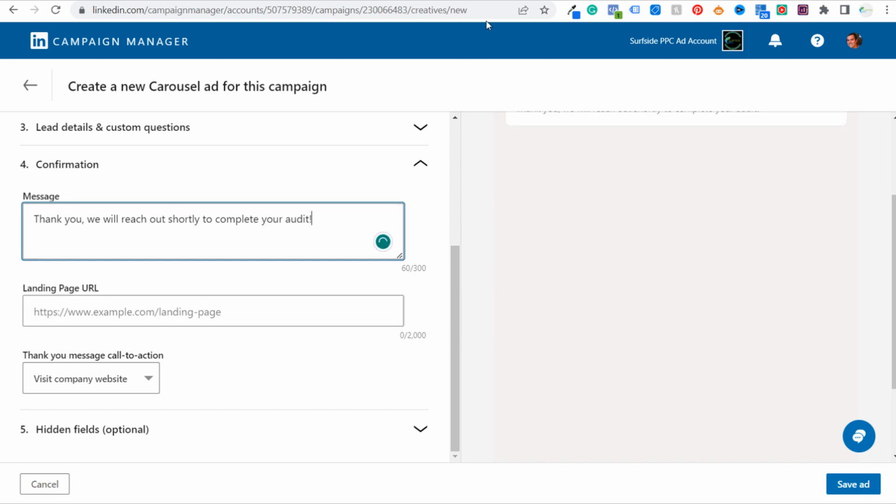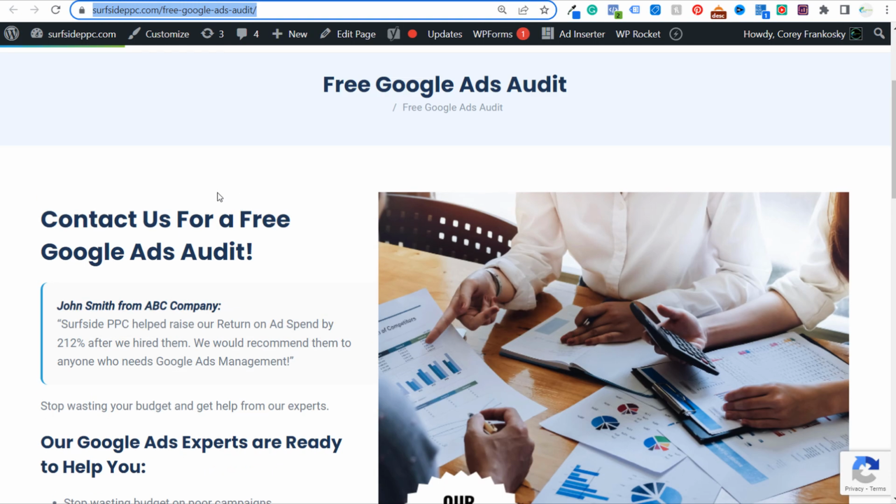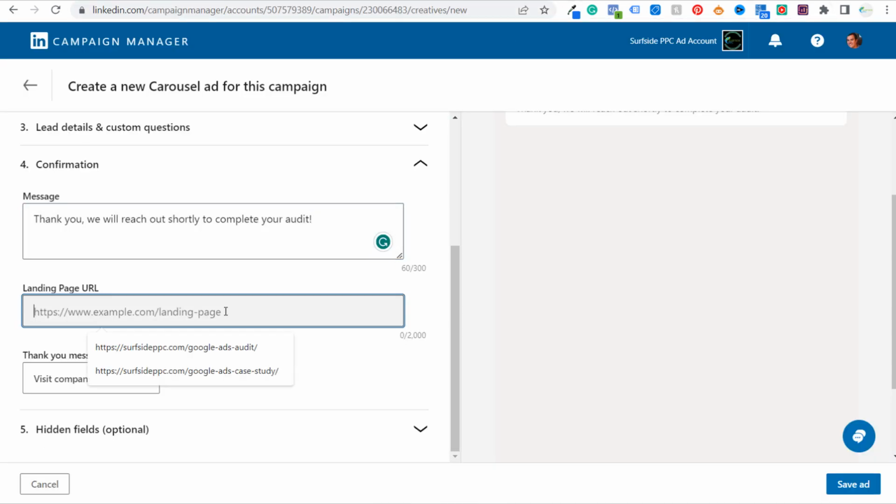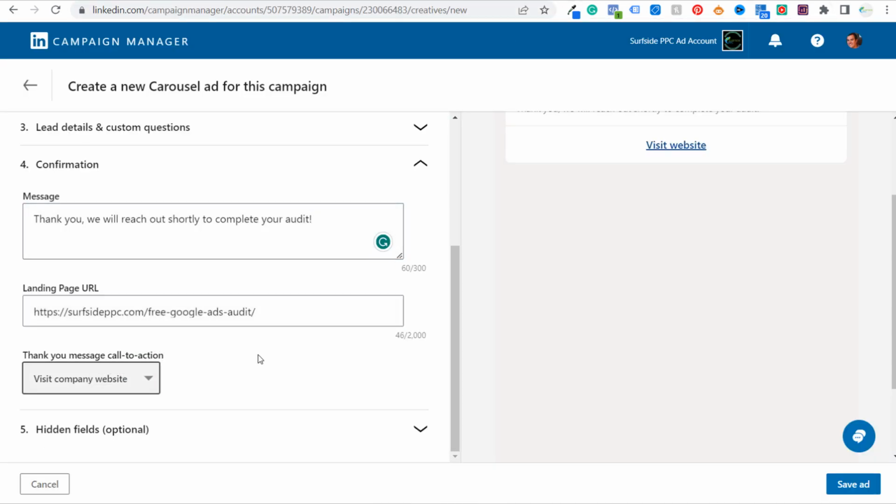What I could do, the best thing to do here is I could send them directly to this page. The best thing to do is to send them to a page with a little bit more of an educational page about what the Google Ads audit entails. And I can say, here's what we do for our Google Ads audit, step by step. If you're interested, I can still put a form at the very bottom. So then people can do that twice.